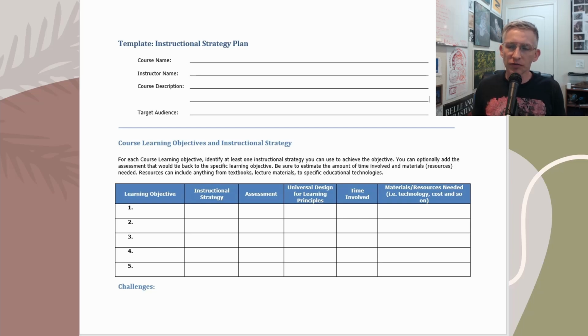A little description of the course. This can be either the official description of your course, or it can be a description that you think would be helpful to the instructional designer for understanding the main overarching objectives of your teaching.